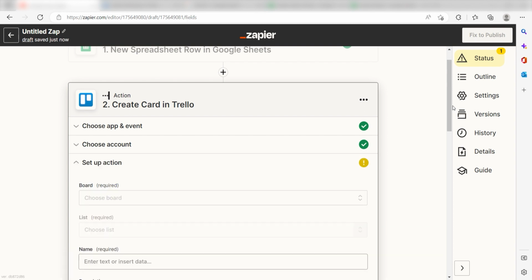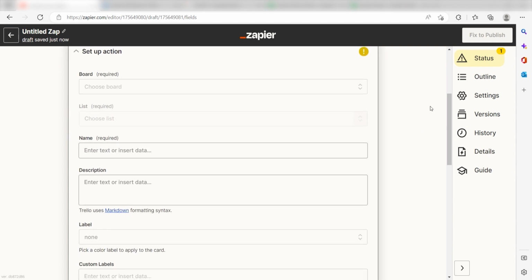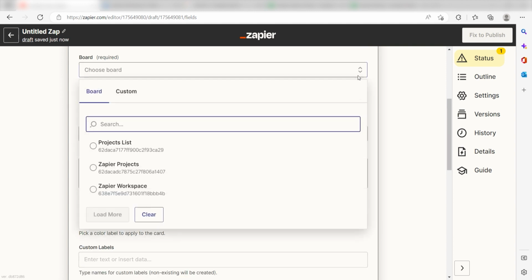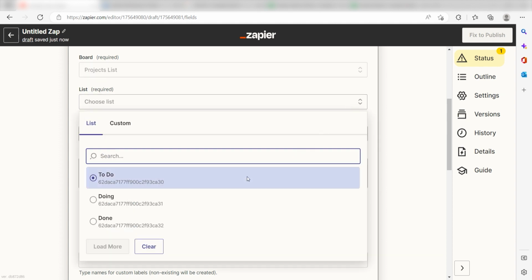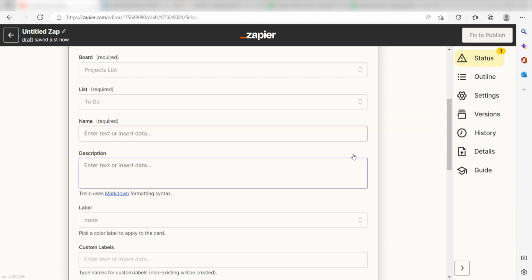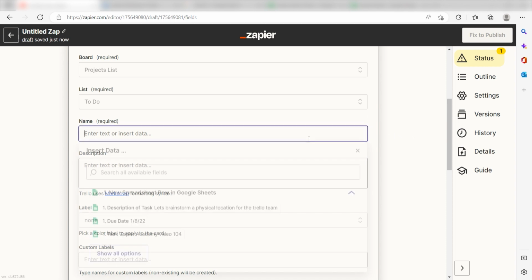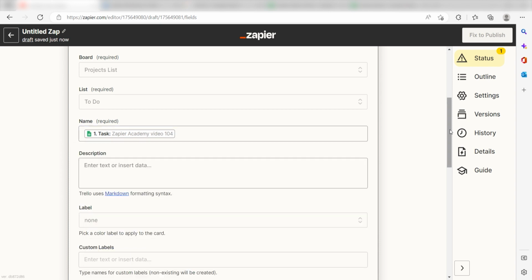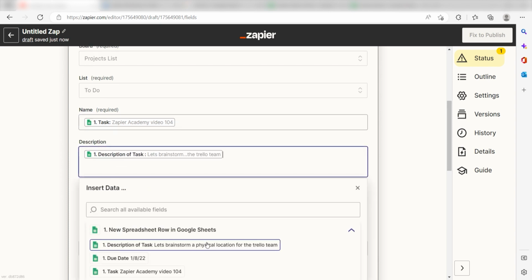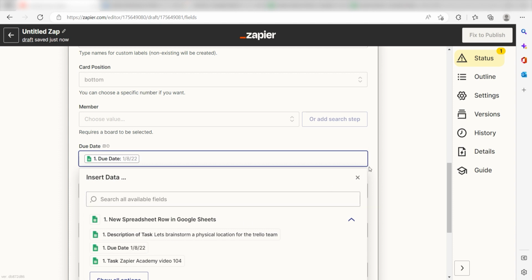Click Continue, and it's time to assign our Trigger App's data into the Action App's fields. First, pick the board where you want your card to be posted. I'm going to click Project Lists. Then, under List, I'm going to check off To Do. Next, you'll want to use the data from your spreadsheet to fill out the rest of the Action App's fields. Under Name, I'm going to click Task. Under Description, I'll click Description of Task, and under Due Date, I'm going to click Due Date, and then I'll click Continue.